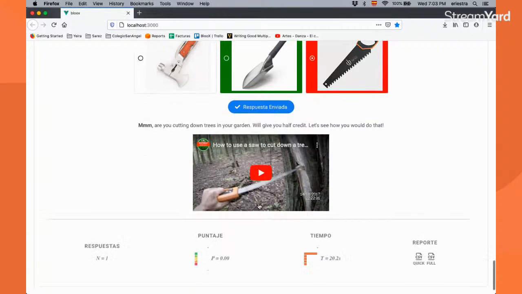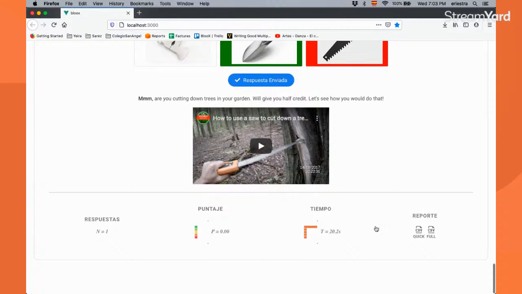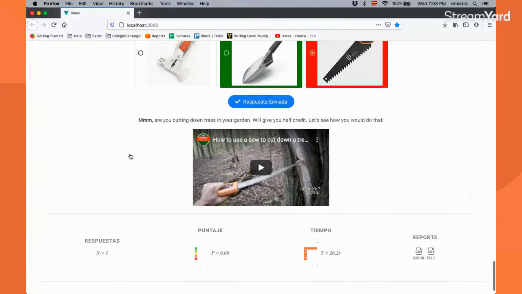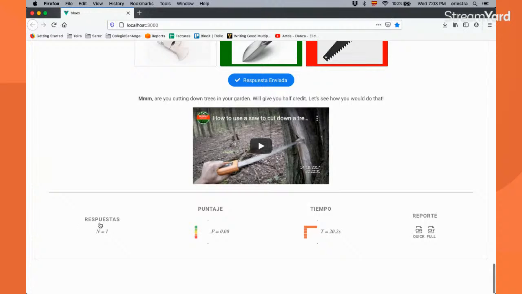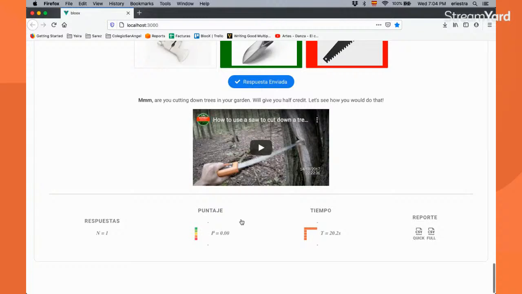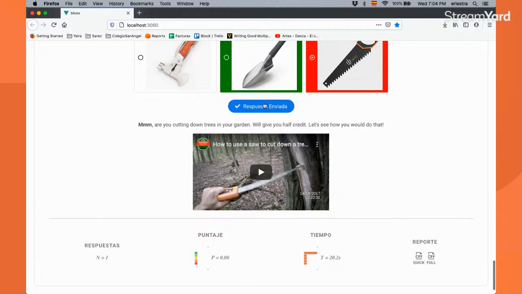So here's the video, and right below you see that our learning analytics backend is already running. I just created this question, but it's already communicating with our backend. You remember this is already in Spanish. We're going to be working on translation and localization soon. But this says we have one response. The average grade, probably this is wrong. You need to check that.